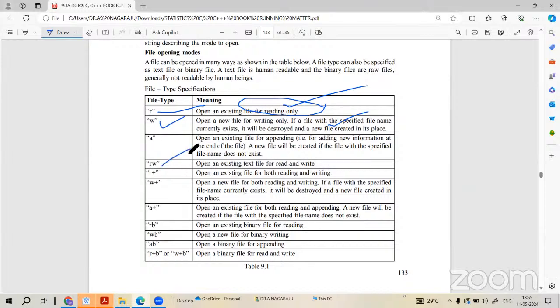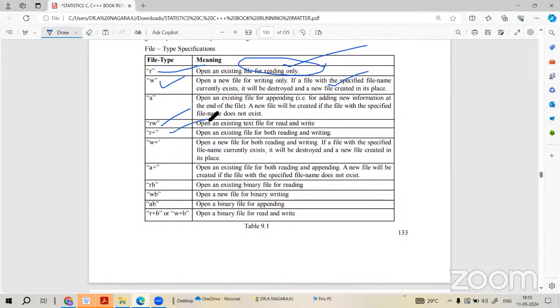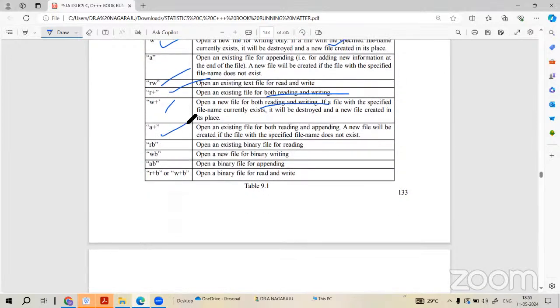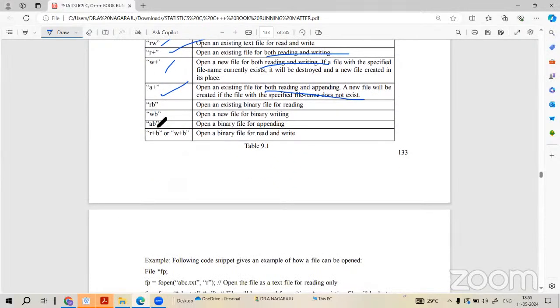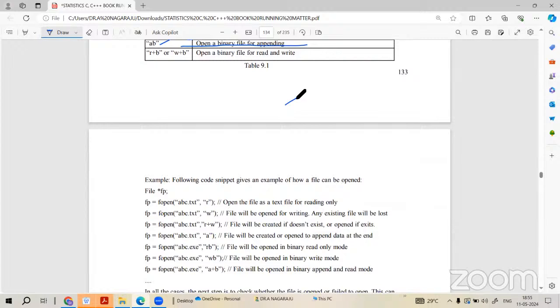R plus is called both read and write. W plus is read and write also. Next is A plus, both reading and appending. Then A is only appending. Next, WB is binary writing, and there are binary read and write modes as well. These all come under files.